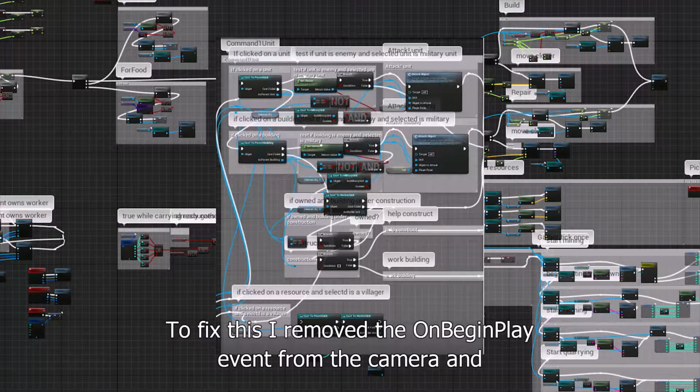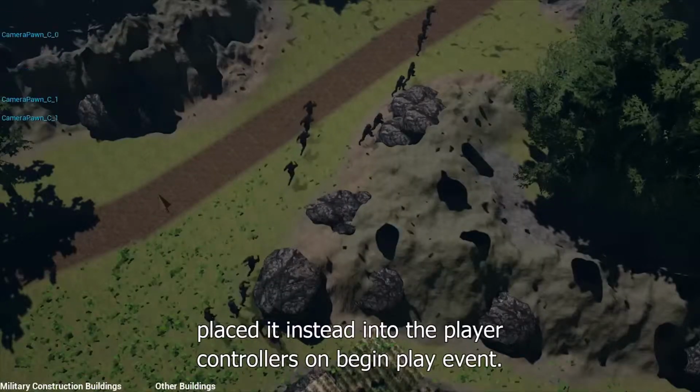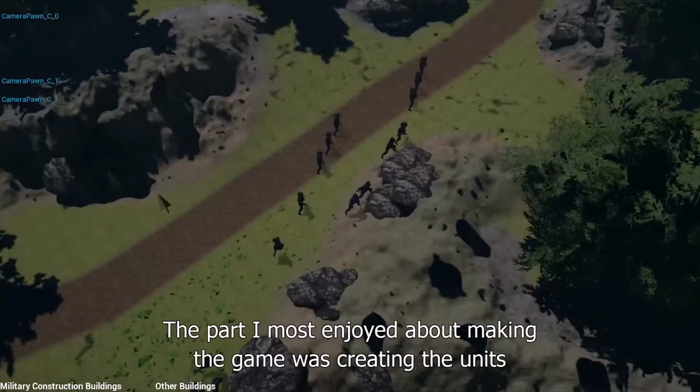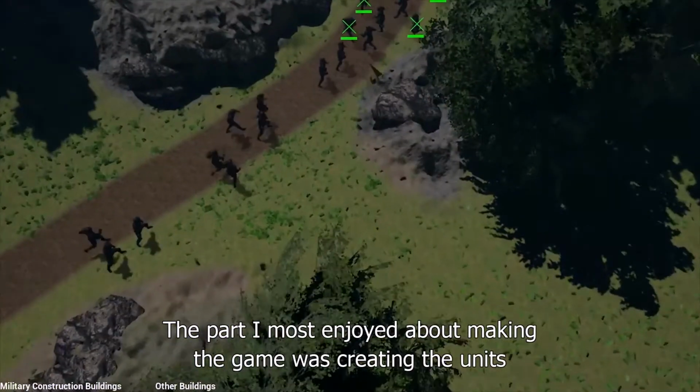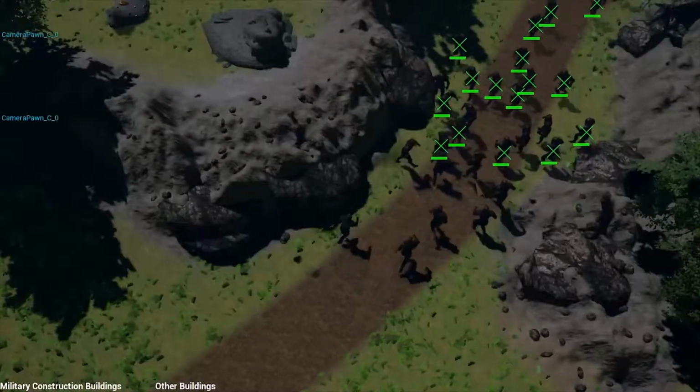To fix this, I removed the onBeginPlay event from the camera and placed it into the player controller's onBeginPlay event instead. The part I most enjoyed about making the game was creating the units and the way they interact with each other and the environment.